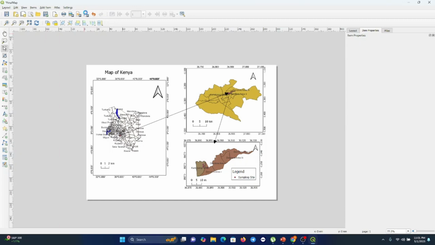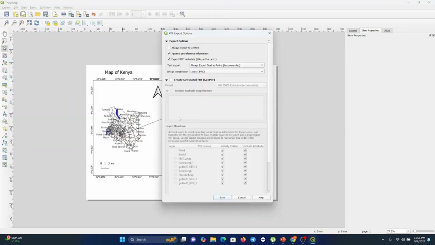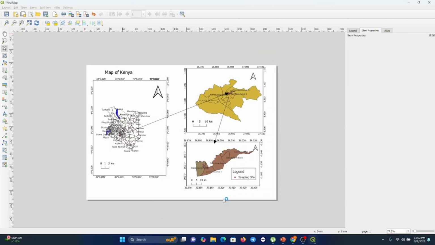So you can click on export as PDF, then you can pick where you can save your map. So for example, download, then click on it. Then here you always export text as path, as recommended. Then you just click save. Once you click on save, it will download your map, and your map will go to your laptop as a PDF or an image. Just come here and also download it as an image.